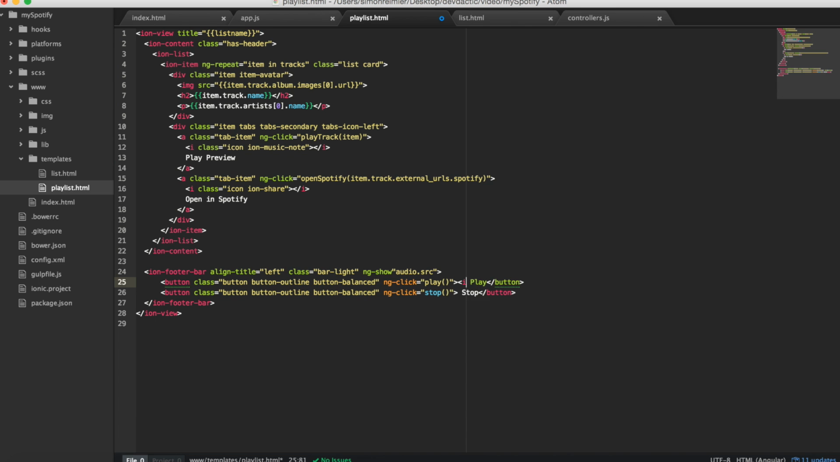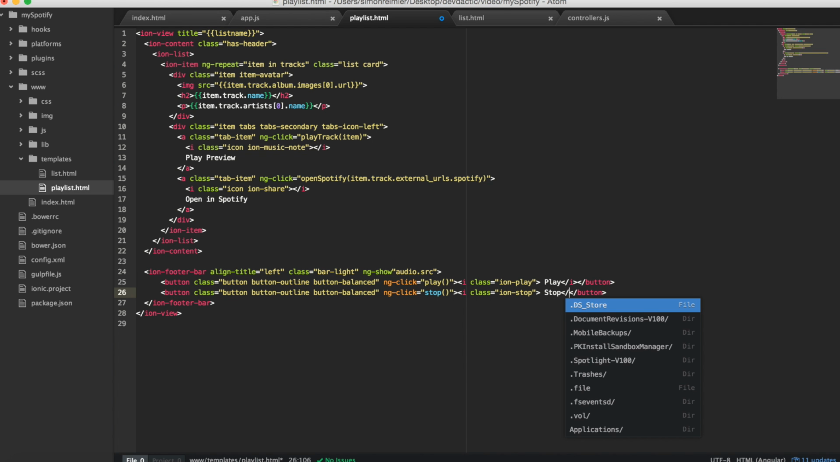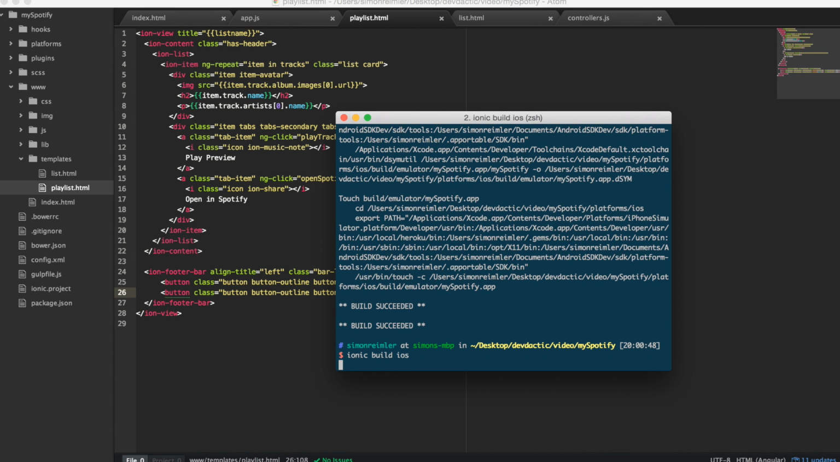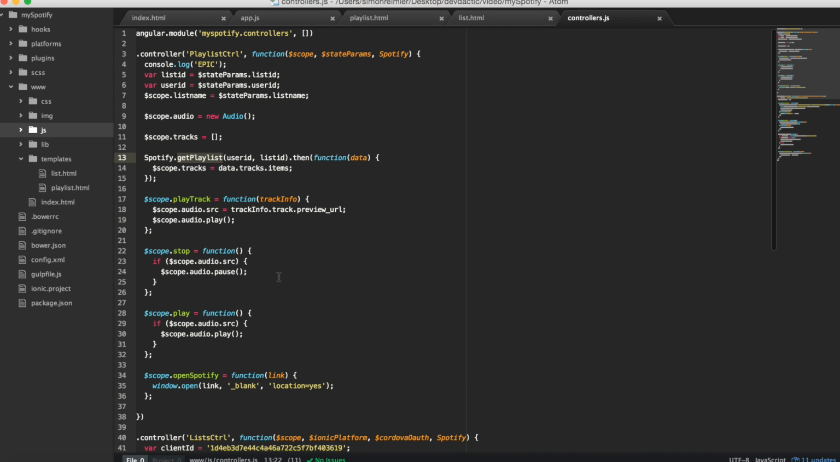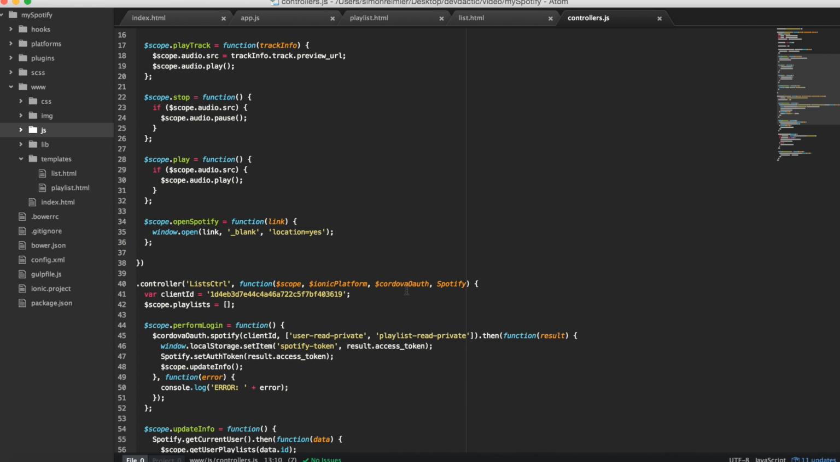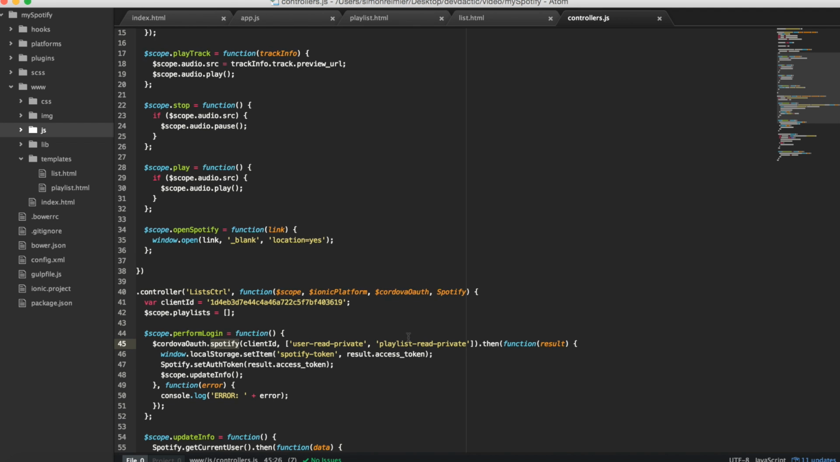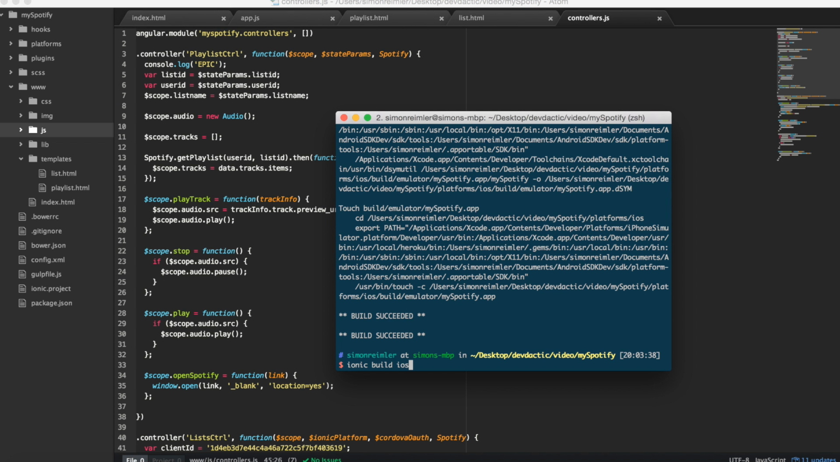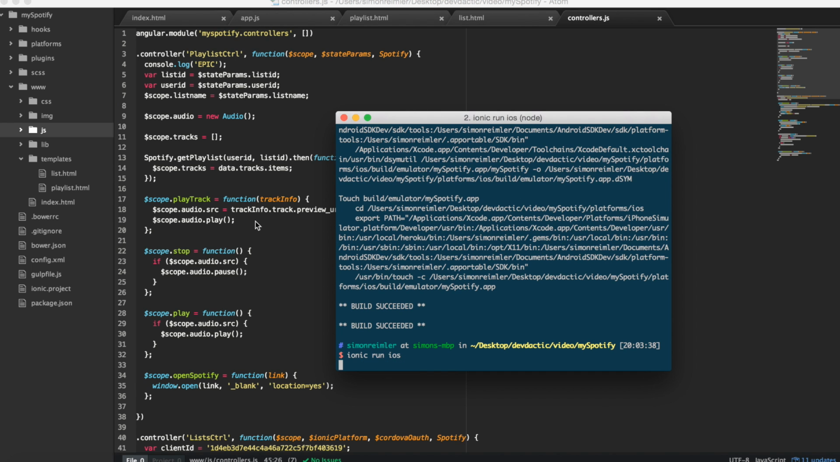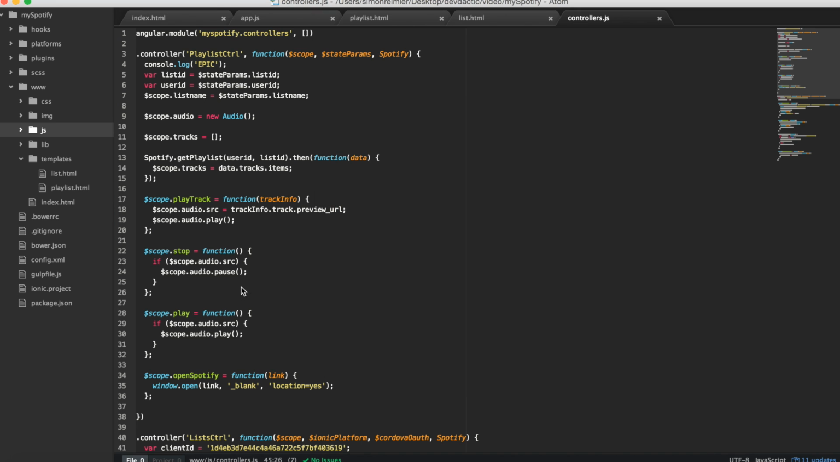And also we want to have a tiny icon inside. So play for play and stop for stop. Close this one. Alright, now it should be finished. Again, let's build. So I hope you know how to use this Spotify wrapper and how to use Cordova OAuth with the Spotify API and how to read some data from the REST API at this point, because that's exactly what you should have learned after this video.